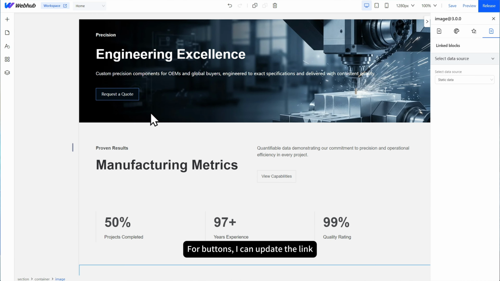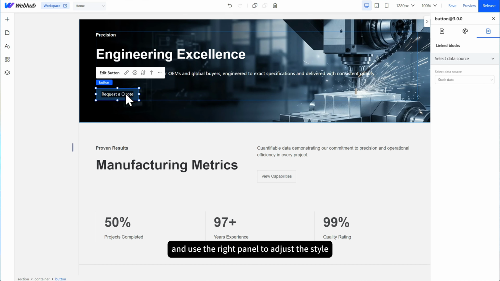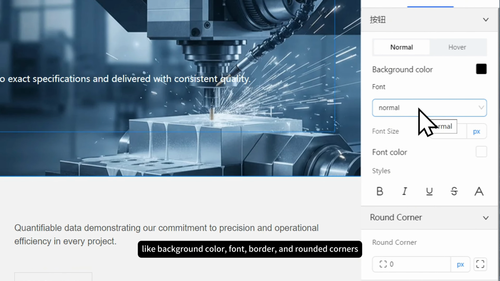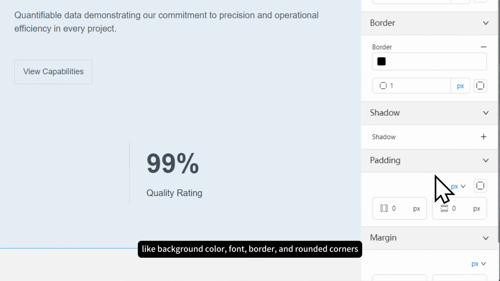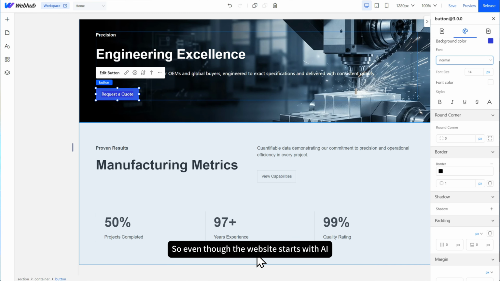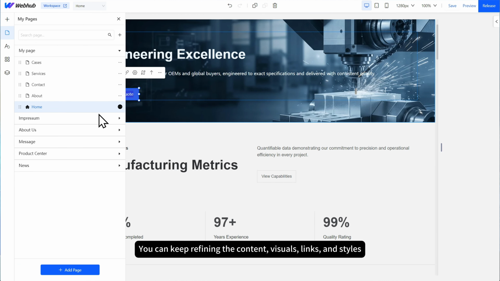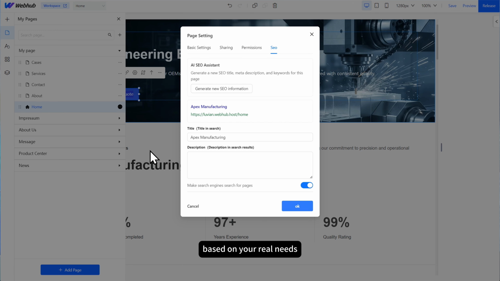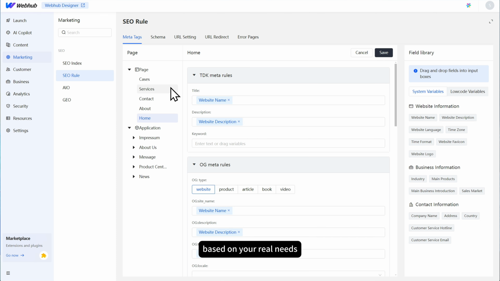For buttons, I can update the link and use the right panel to adjust the style, like background color, font, border, and rounded corners. So even though the website starts with AI, you're not locked into the first version. You can keep refining the content, visuals, links, and styles based on your real needs.